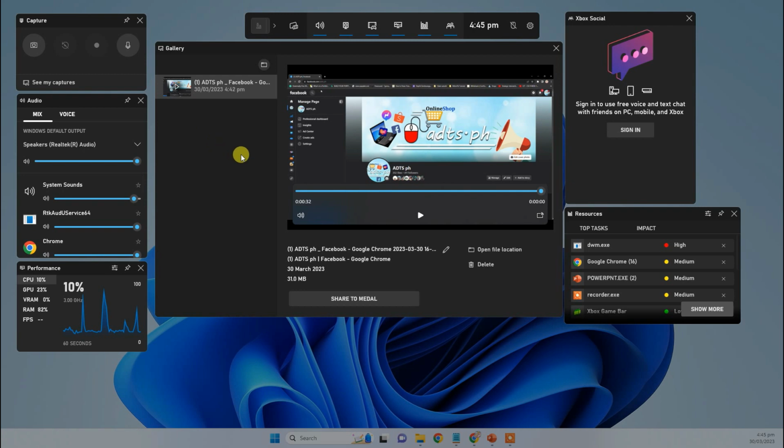Okay, then on the left corner also below the capture, we can see the audio. We can adjust the audio quality of the speaker and the system sound. Now, ang tanong is, is the Xbox Game Bar the best screen recorder? Well, it's not the best, but it comes free and pre-installed with Windows. It does a decent job, lalo na kung wala tayong ibang recorder. This is a great screen recorder to use.